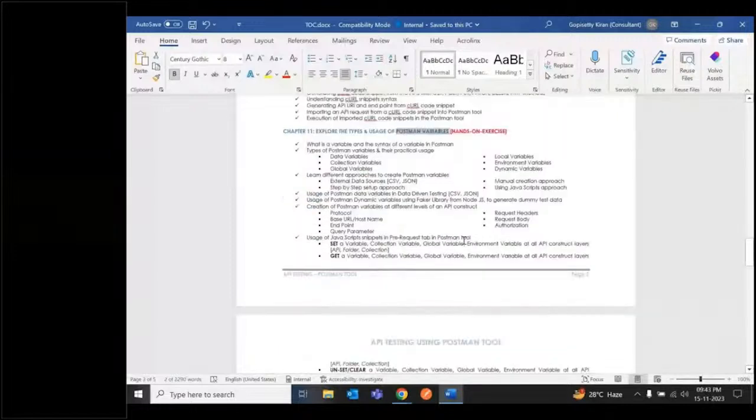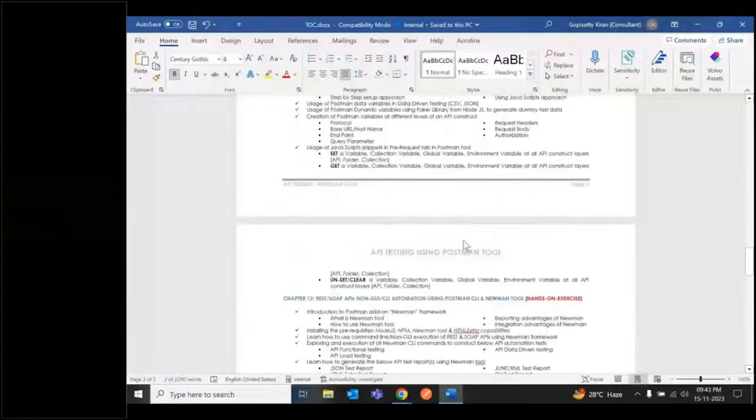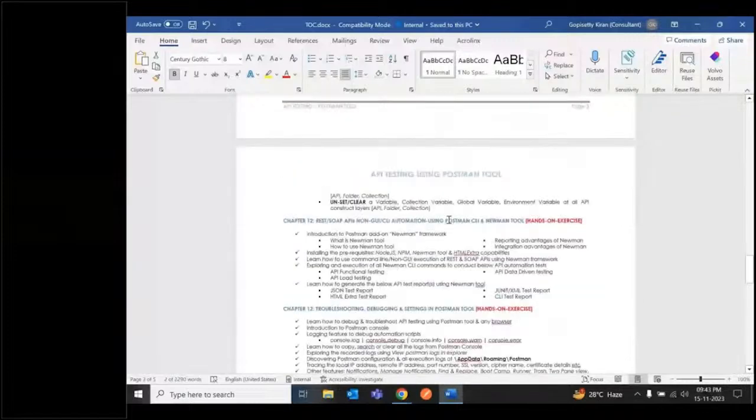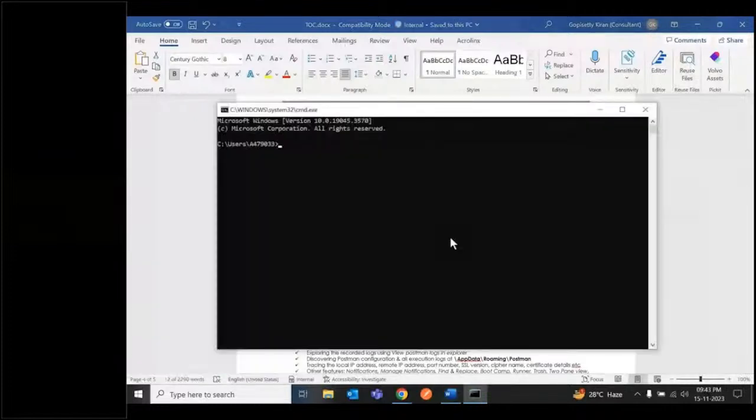Then chapter 12 talks about a very important concept where we will test all the APIs from the command prompt, not from the Postman tool. I'll open my command prompt, something like this, and here we will write a command to test our Postman APIs.